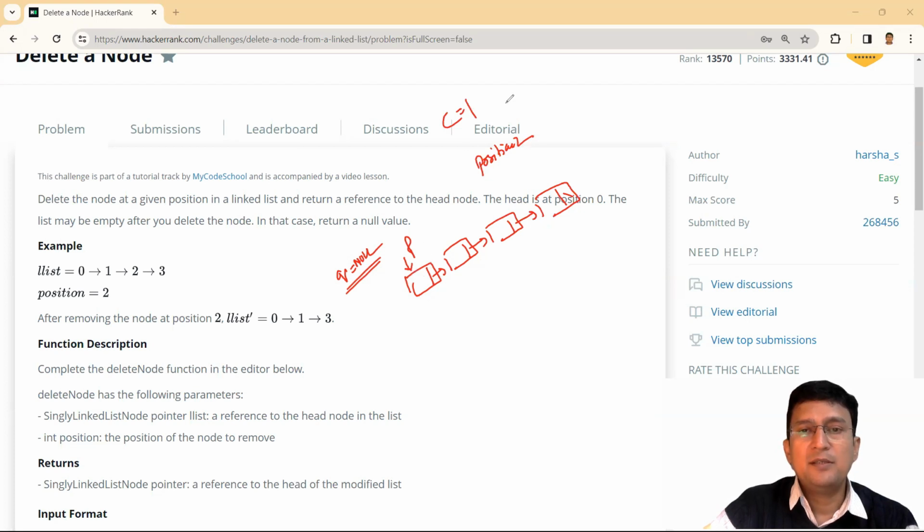Since c is less than or equal to the position, I will move p to point to the second node and q to the first node. So q is the previous of p, as you can see. Now I increment c; it is 2, which is less than or equal to the position, so I move again. Now p takes the address of this node and q the second node. I increment the counter once more, and now c is 3 and the position is 2. This is not less than or equal to 2, so I stop here and delete the element after q.